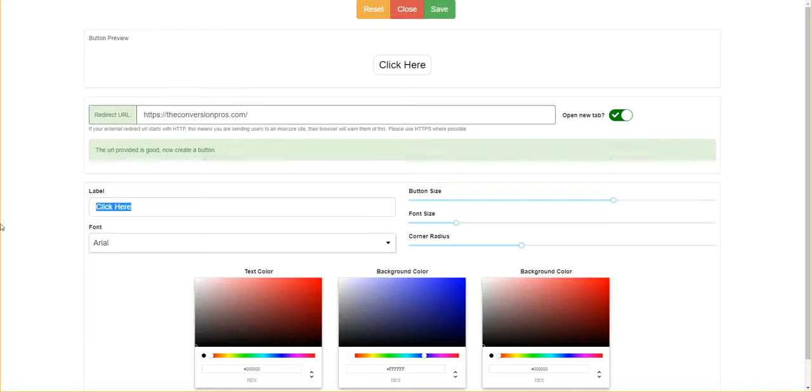Edit. Join. Now. Oh, I like to do all caps, by the way. I just think it looks better. Join now. I'm going to make the text white. I'm going to make the button red.